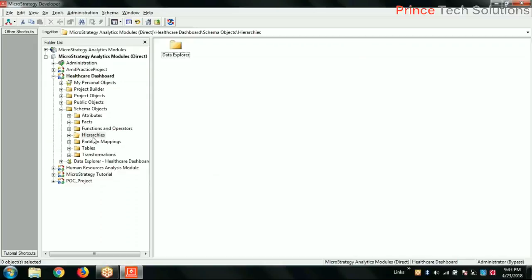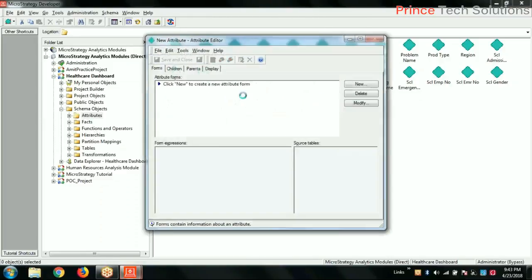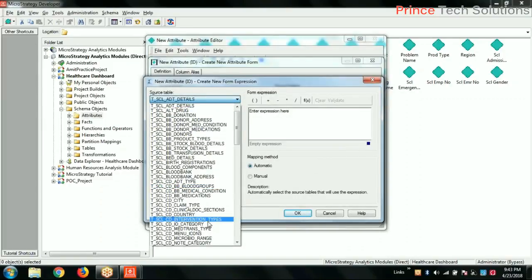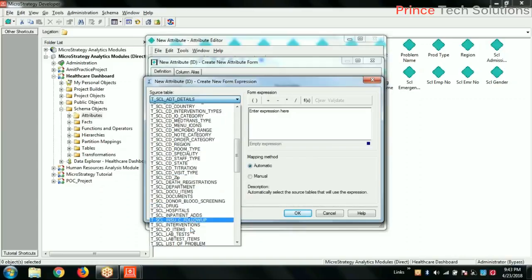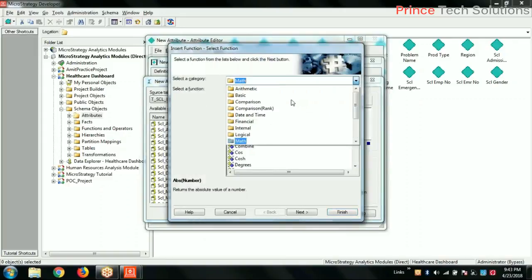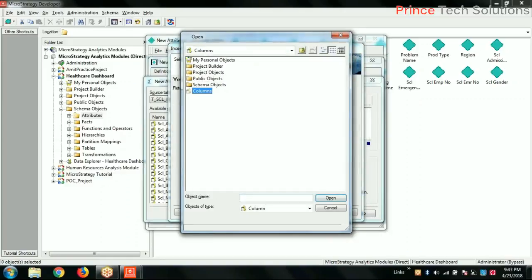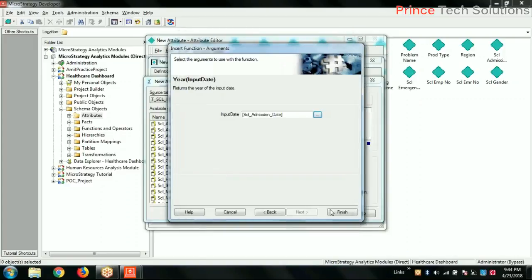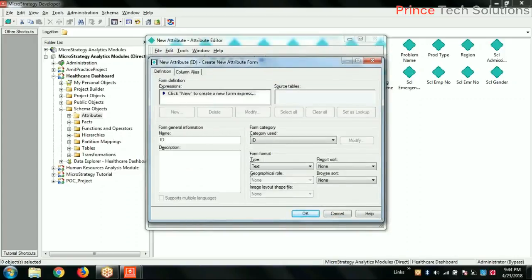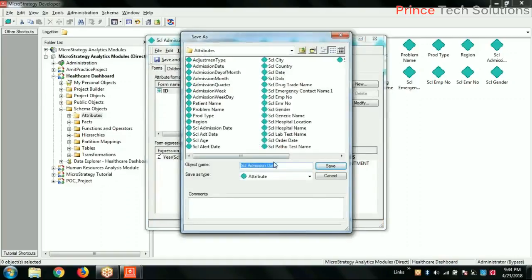Likewise, for a date attribute, we have admission. We have not added year also. I need to add year also. Create a new attribute, and I will just pick year as well. Inpatient, add function, then choose this date time function and year. Next, admission year, in which year the patient is admitted.